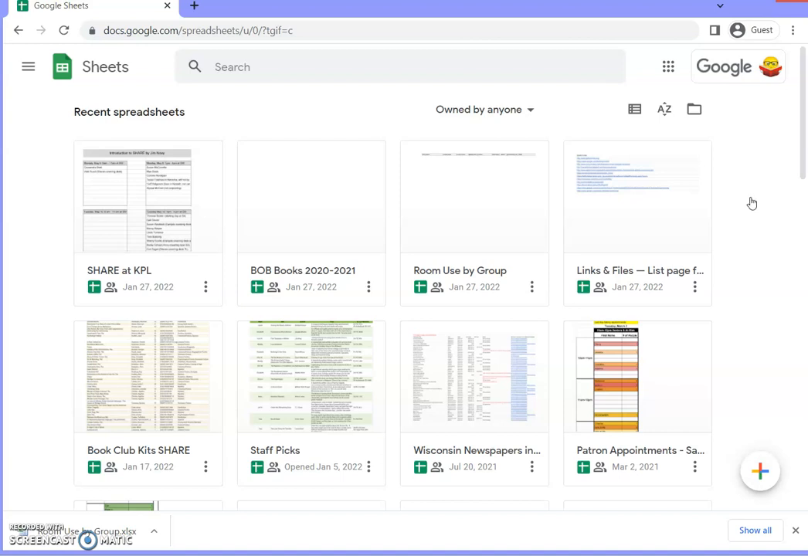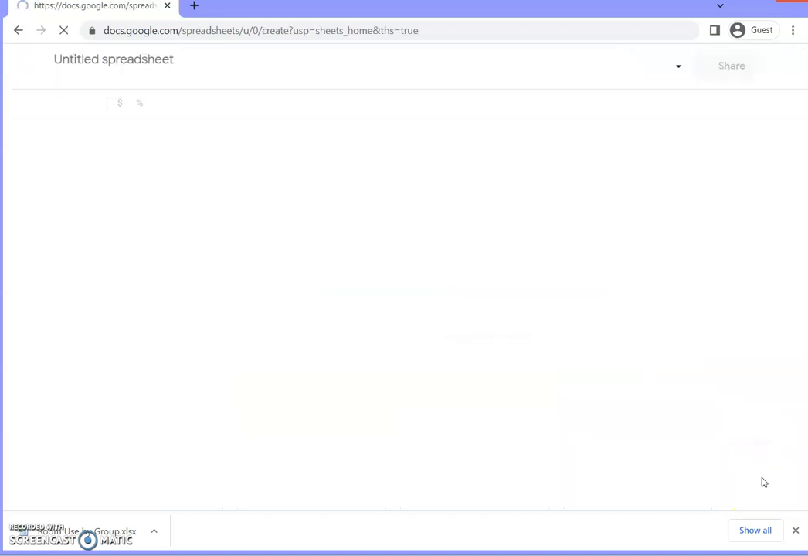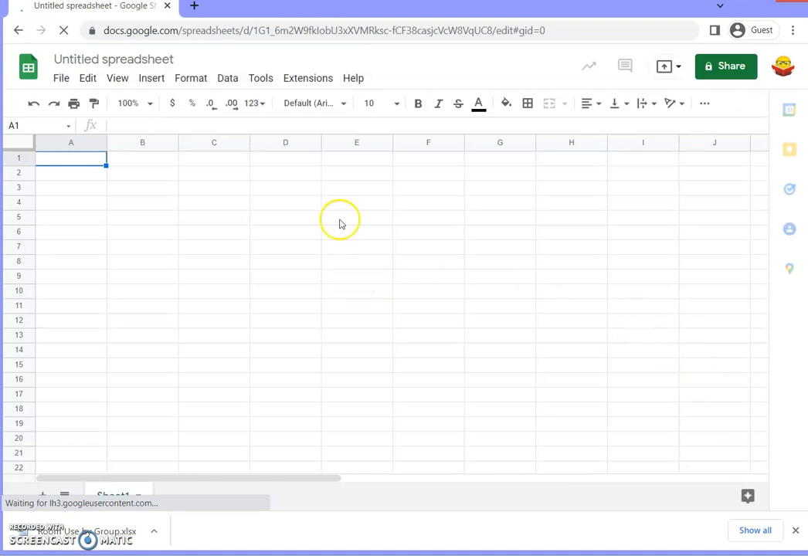Once you have your documents ready and done, they will all be displayed on this screen. If you want to open a new document, just click on the plus sign on the lower right corner, and that would give you a fresh new sheet. This is your cell, where you will type your information.